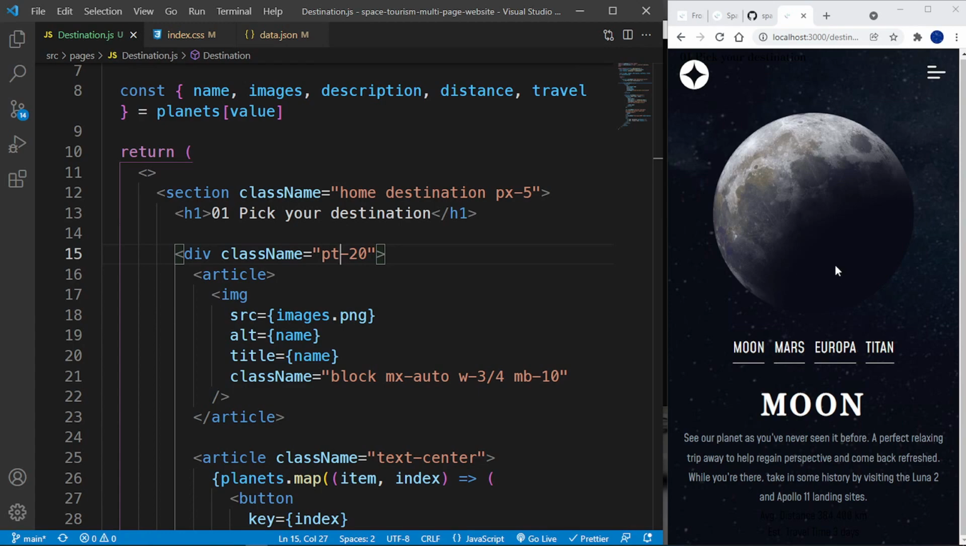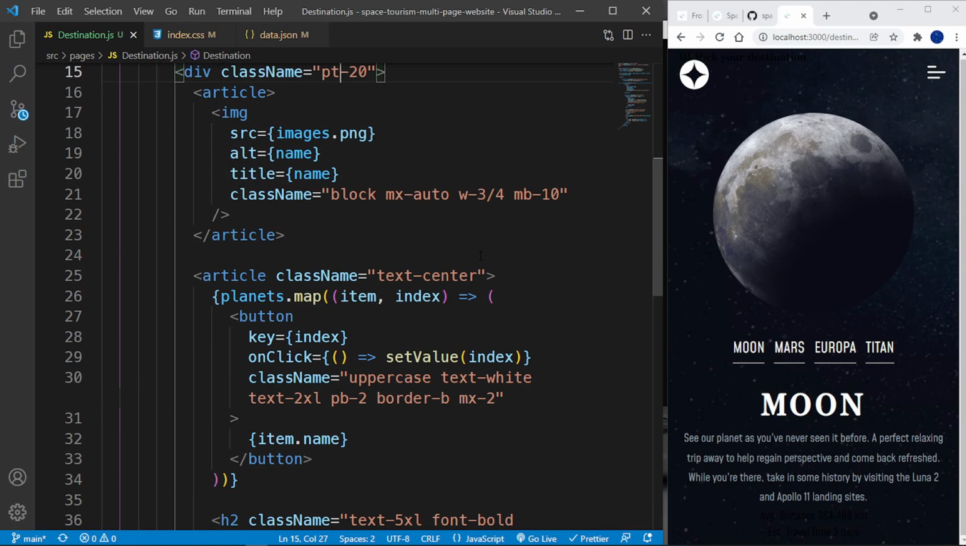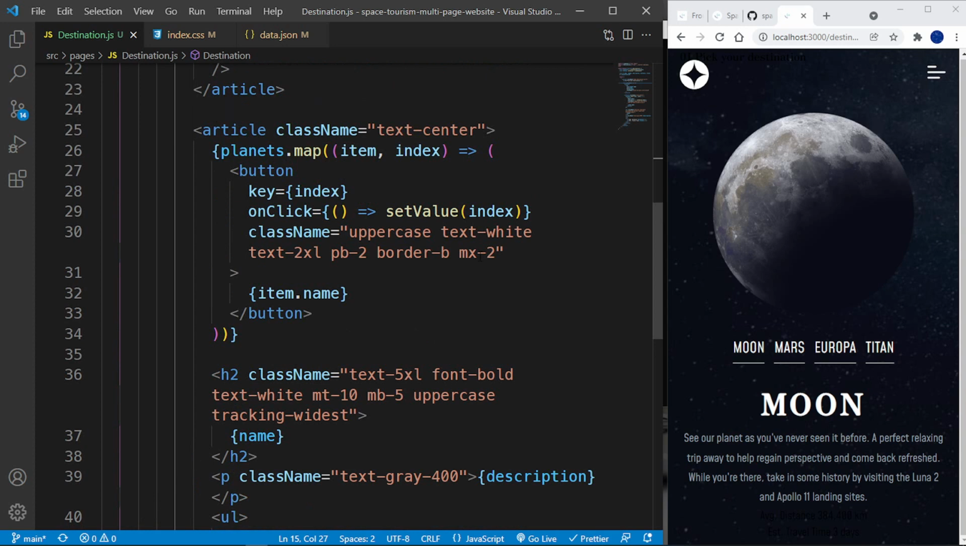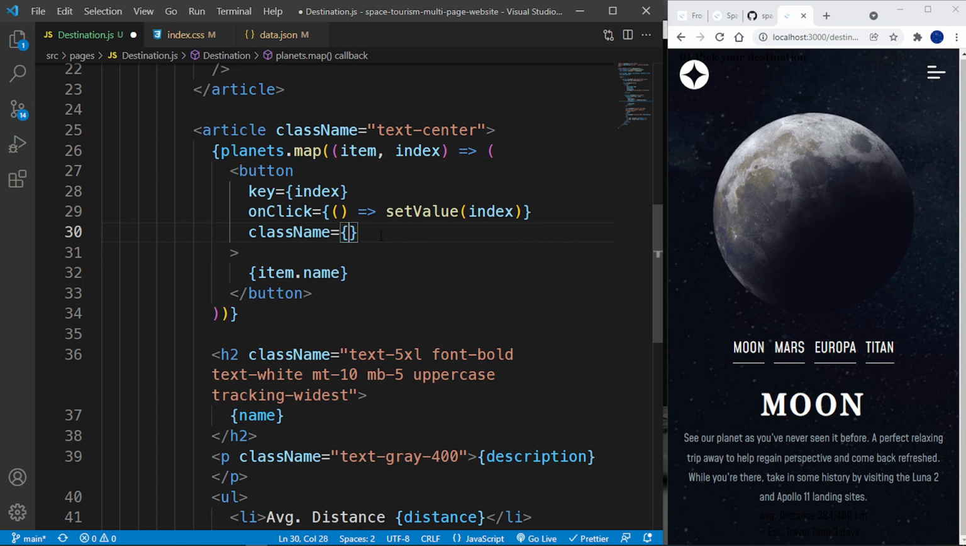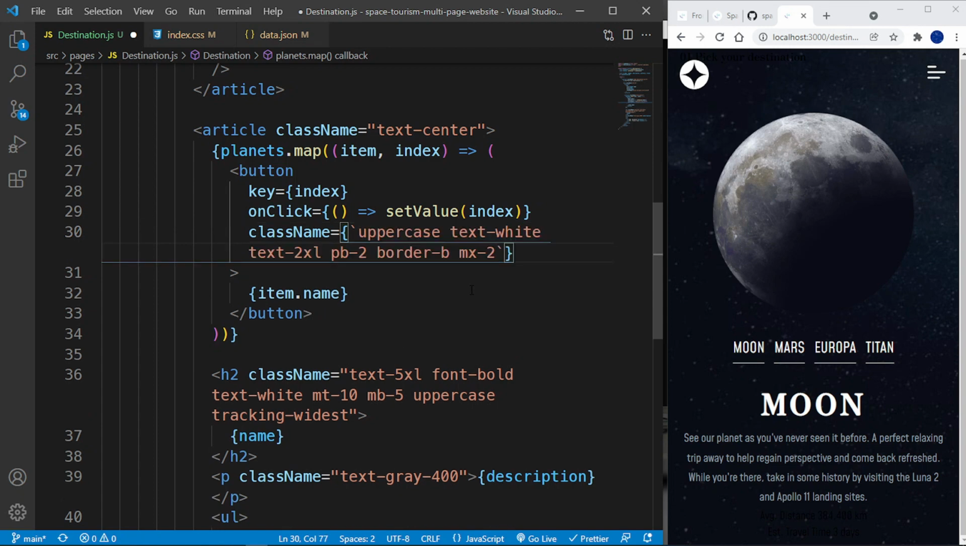And then how are we going to do that for the buttons? What we can do is, instead of having this class name inside here, let me just cut this out. Okay, and then let me place my curly brackets, and then my template literals. And then we're going to paste in these classes. And then I want to check that when the button we click on is equal to the index, that's when we want to add the bottom border.